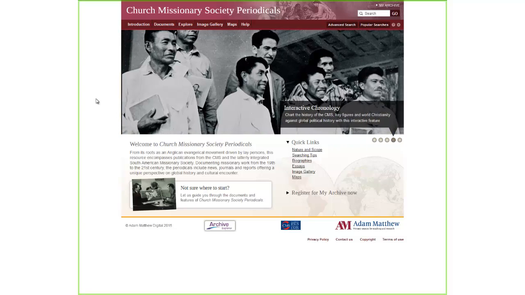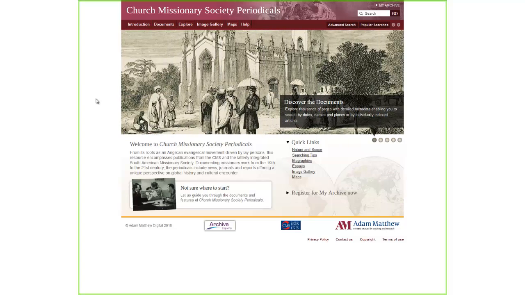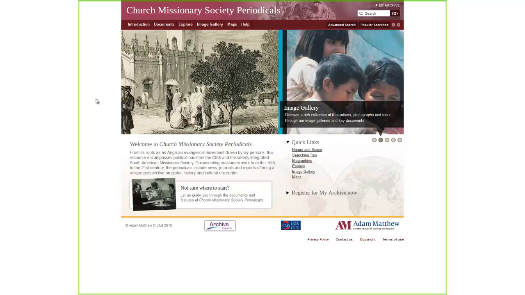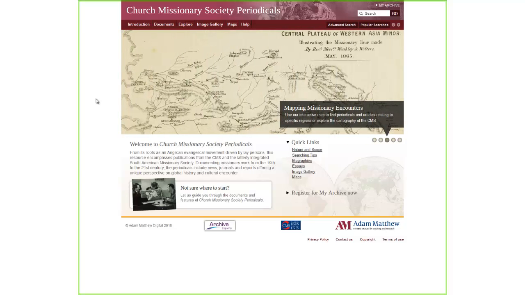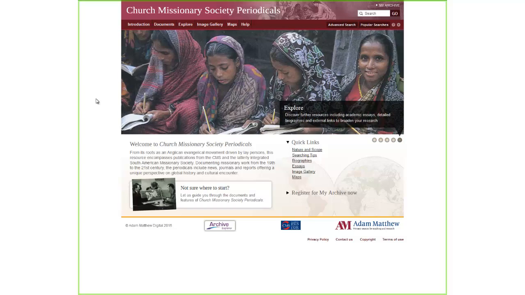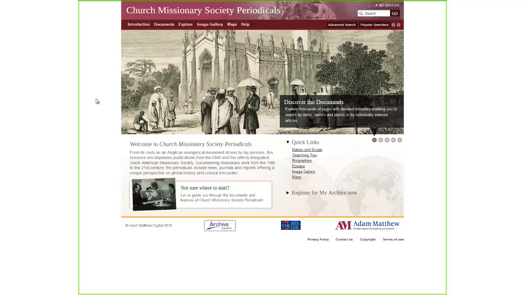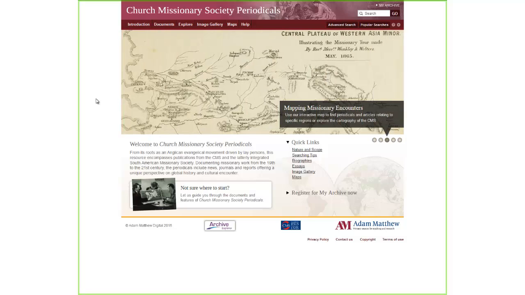A bit of background about CMS itself. It was founded in 1799 and has ever since been active around the globe promoting world evangelism and sort of an Anglican branch of Christianity, but also they've been very strong in areas of social reform in specific countries, particularly in areas such as abolition of slavery and the slave trade, and, as I mentioned before, social reform in various countries around the globe throughout the 18th and 19th, mainly the 19th and sometimes even 20th century. So that's just a bit of background.